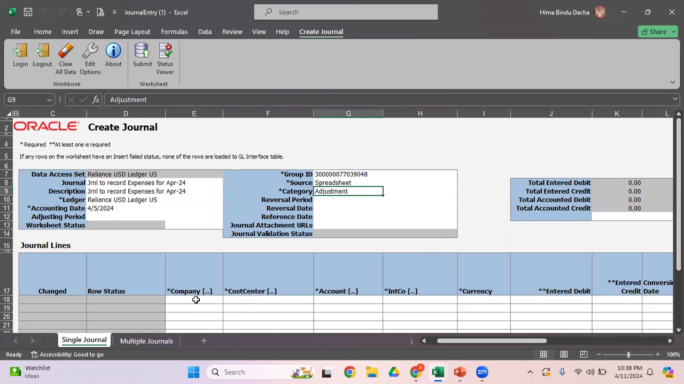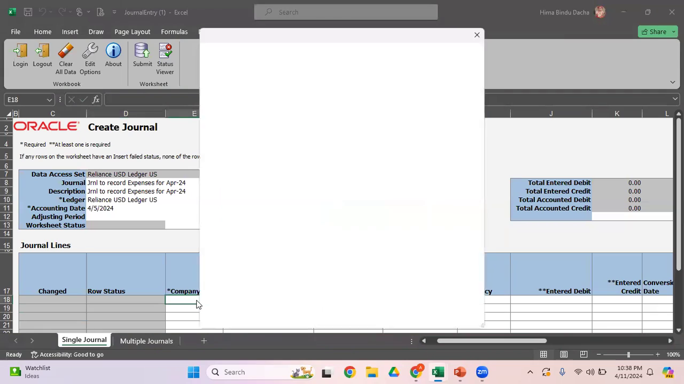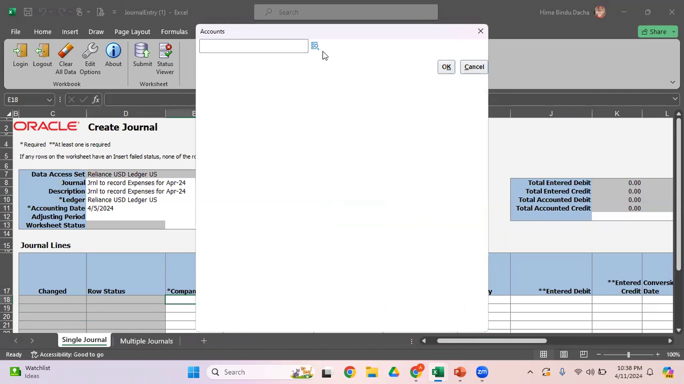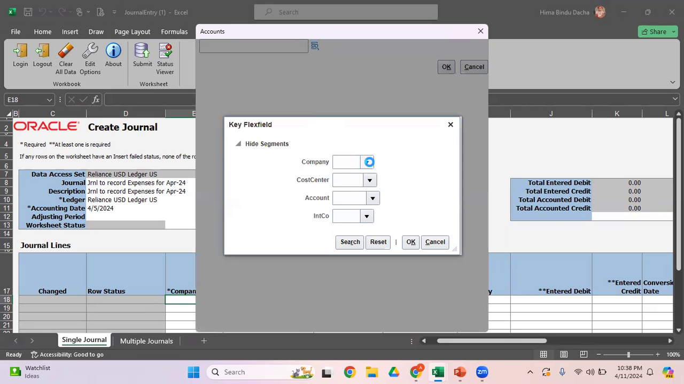And then your chart of account segments. So double click on that. It gives you this pop-up window. Click on the search button. And here you can see the pop-up window wherein you can select your segment values.